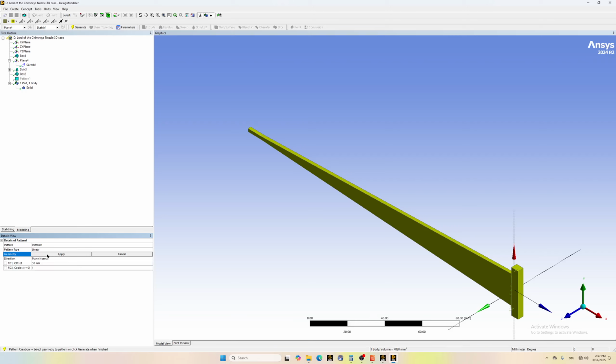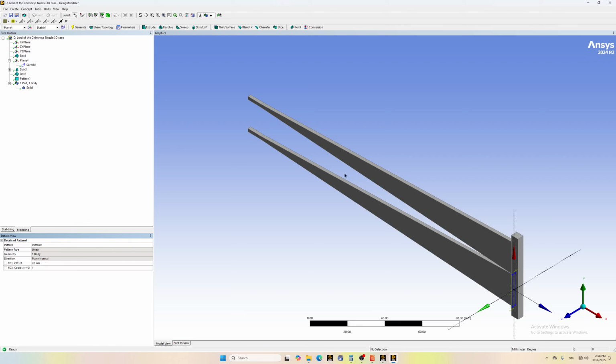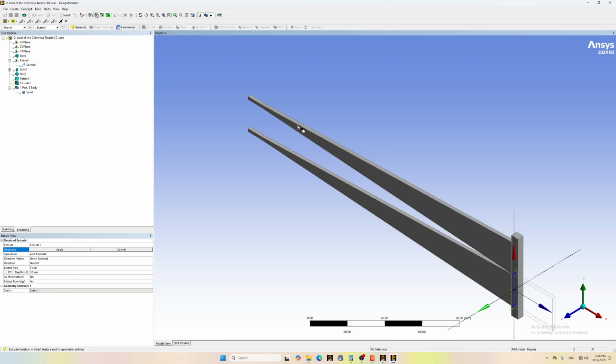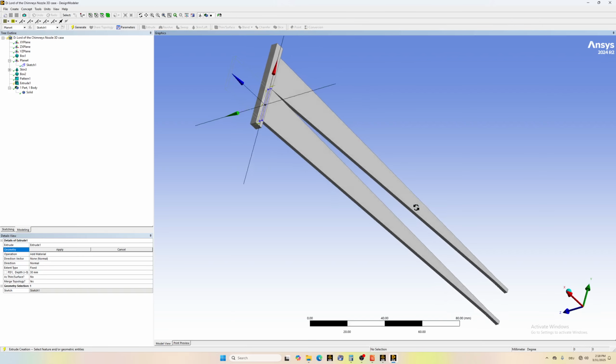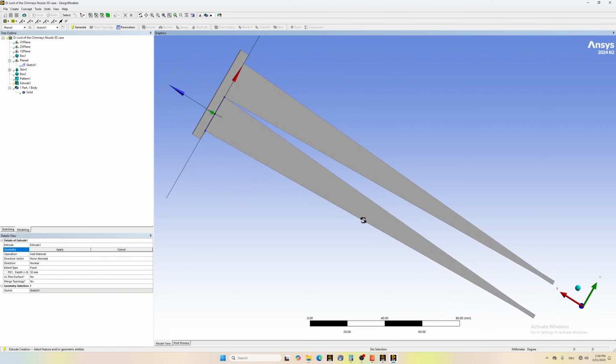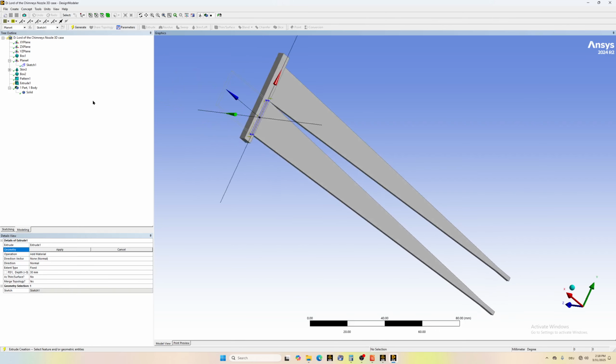So edit selections, the geometry we don't change, and in this one, if we put 20 and generate, now you can see it's exactly, I want to rotate. So there is no overlap between the nozzles, they are going exactly like this.